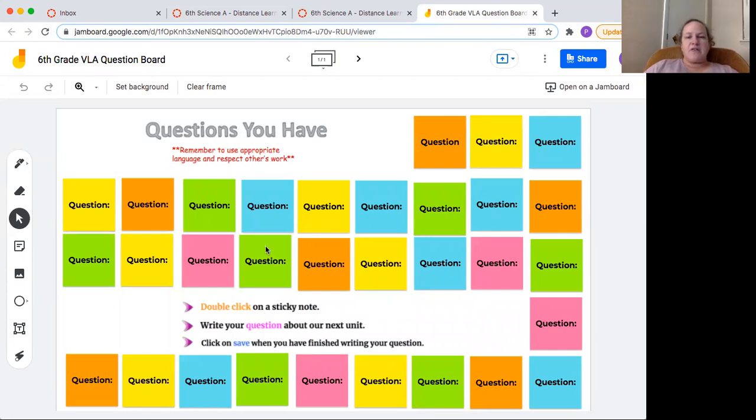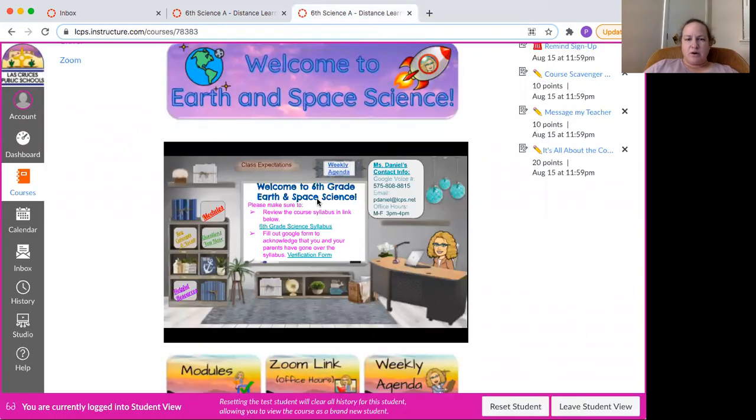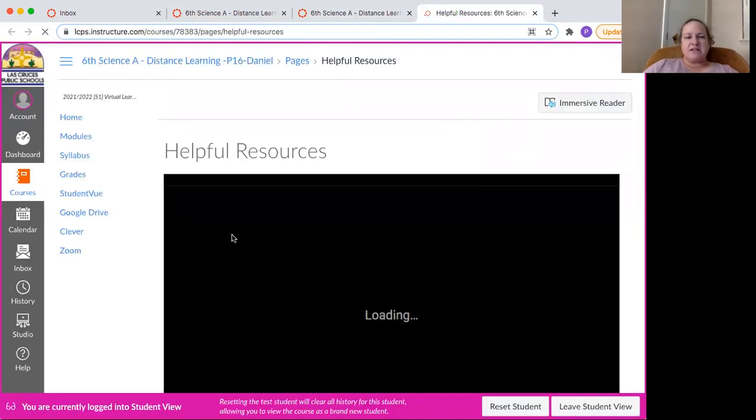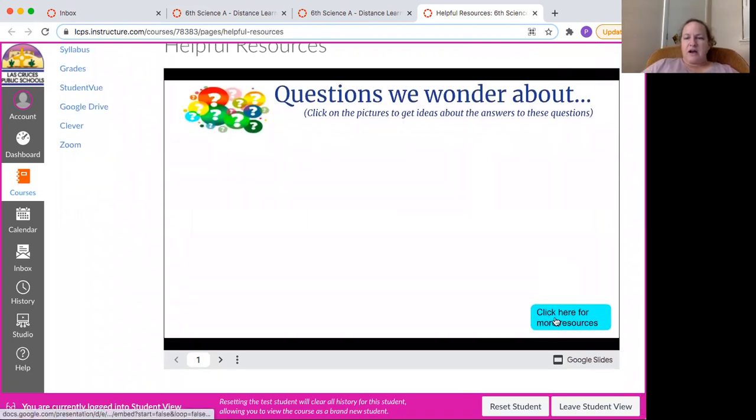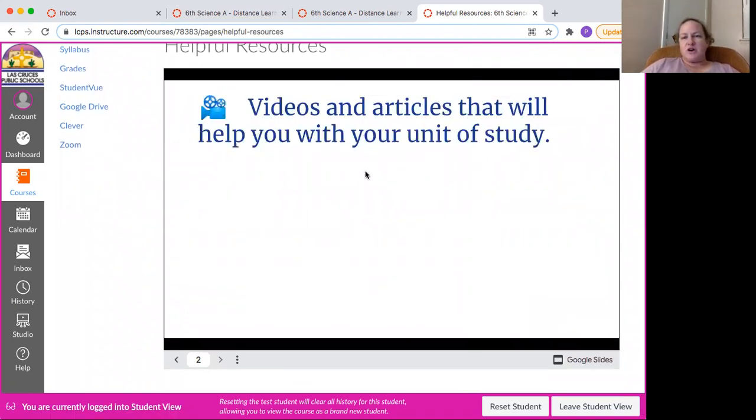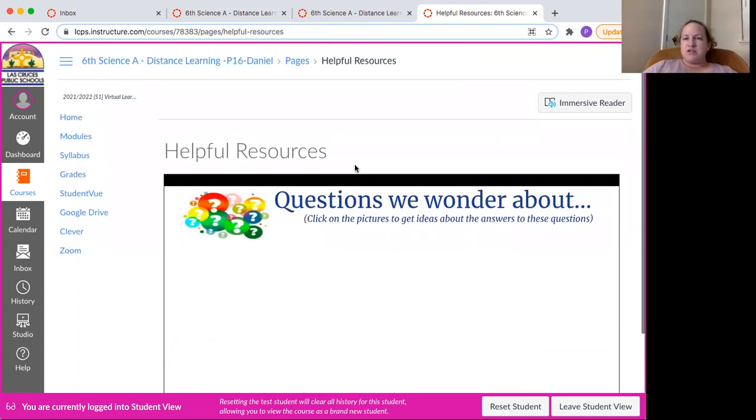And so once we have questions about a unit, that's the way to generate questions. And then here is the place where the ideas for thinking about the answers, maybe a video or a reading, an article that helps you to think about to answer the question. And then this will be where videos and articles that will help you with your current unit of study will be. And so these are just resources and ways to learn about science. So I really enjoyed the question board last year.